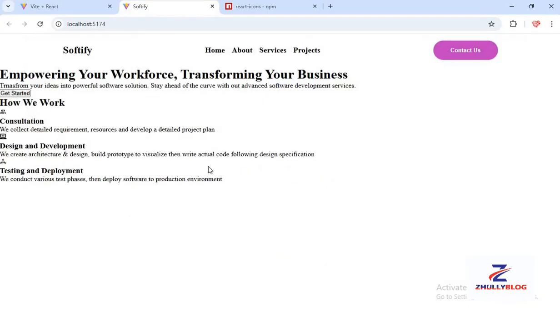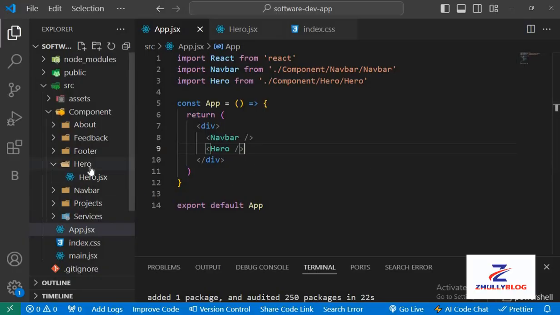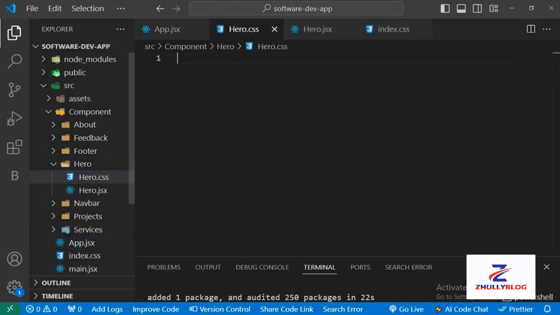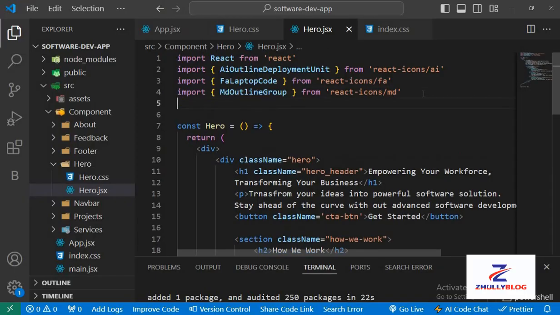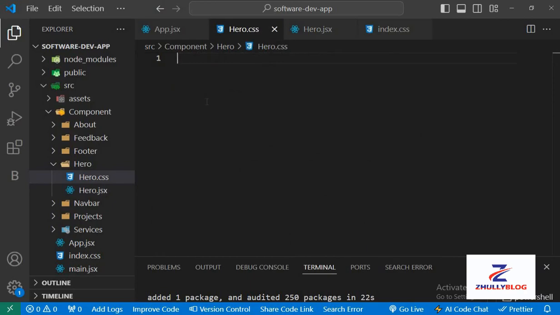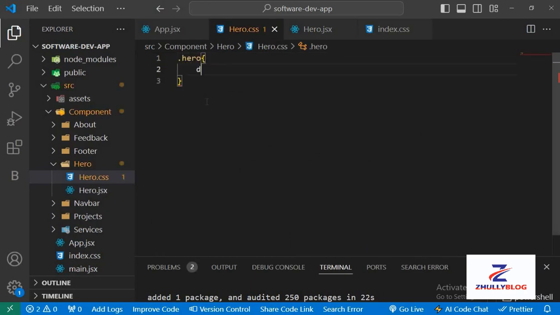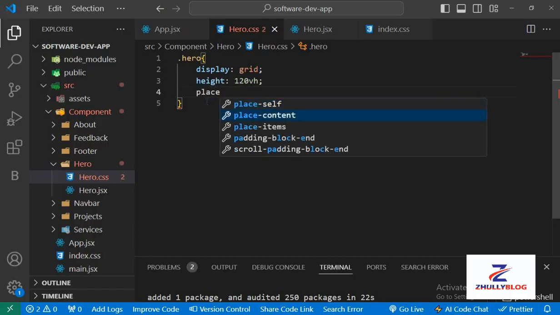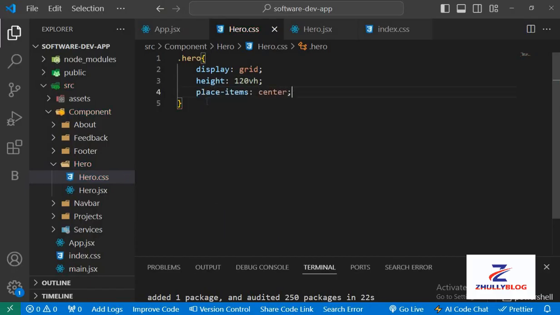Okay, now let's start styling. So first off, in the hero folder, we're going to create a new file for hero.css. Now we're going to import our CSS file into our JSX file, hero.css, and then we can start styling. Copy this. We're starting with hero, paste it. Display will take grid. We want it in grid format. The height of this section will be 120 VH. And then I want all the items at the center. So place item to the center.